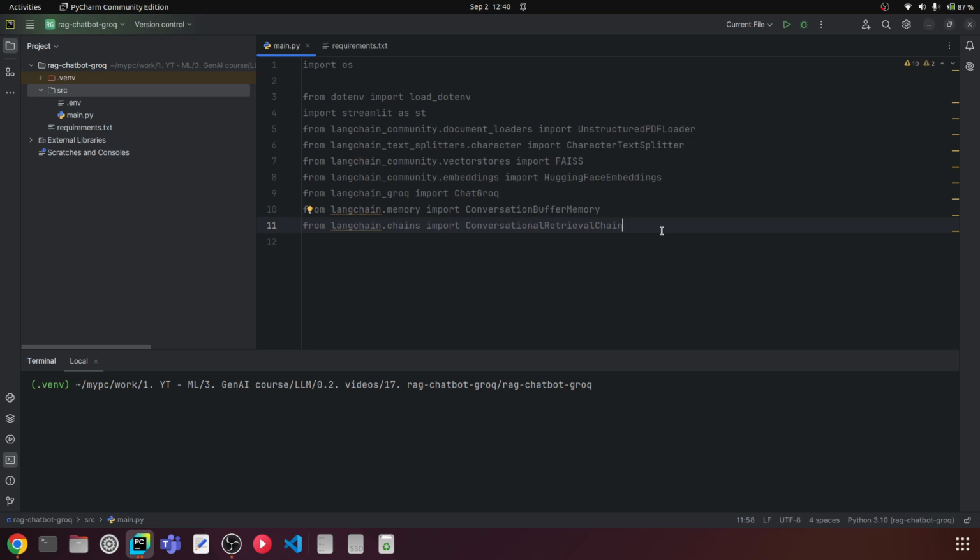So you have different chains. Retrieval QA is used for a single question answering thing. You have graph QA, where if you are working with graph RAG, if you're working with graph databases, you'll be using that in order to connect to it and so on. The one that we are using is conversational retrieval chain, as we want to build a conversational chatbot. So these are the things that we need.